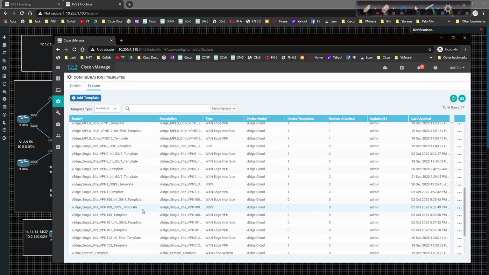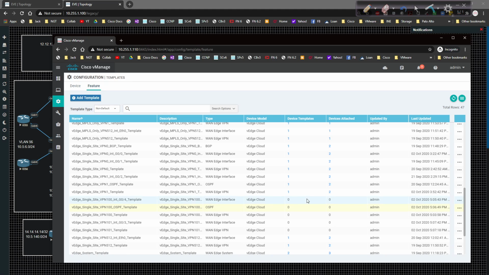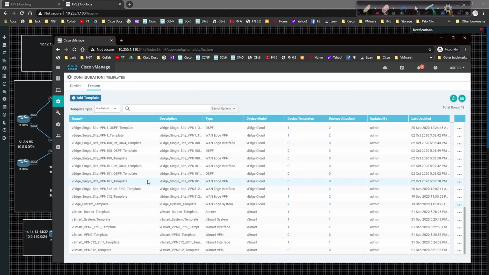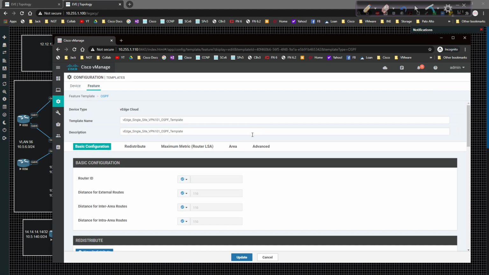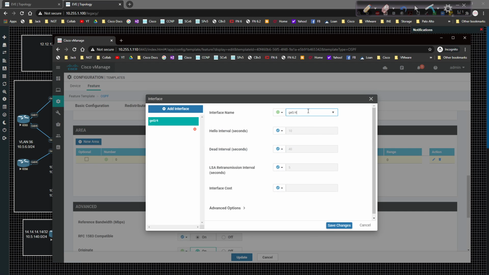And then last but certainly not least is the OSPF template. Come over here, copy, change this from VPN101 OSPF to VPN101. There we go, VPN101 OSPF. Copy. Excellent. Now I just have to go down to that one, to this particular template, edit this guy, go down to the area configuration, and then edit this guy, and change this to be gig 0/3. There we go. Save changes.